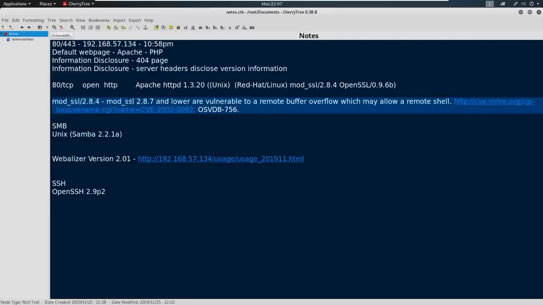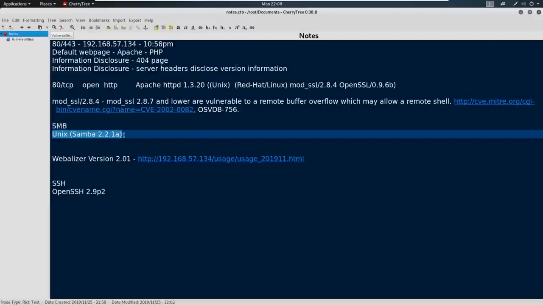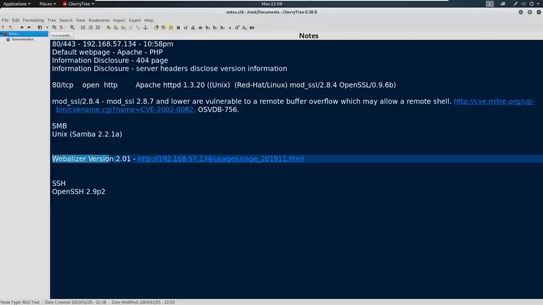where mod_ssl 2.8.4 falls in line with this, which is 2.8.7 or lower, which is vulnerable to a remote buffer overflow, which may allow a remote shell. Remote buffer overflow, meaning that we don't have to be local, we can be remote, which we are, and we can gain access via remote shell, meaning we can gain access to that machine. So that's good, that's really good. The other one here we see is SMB, and we identified Samba version 2.2.1a. We also identified Webalizer version 2.01, and we've identified OpenSSH 2.9p2.